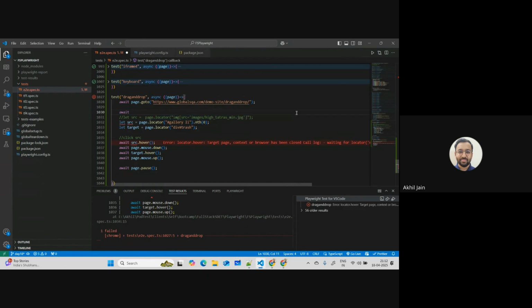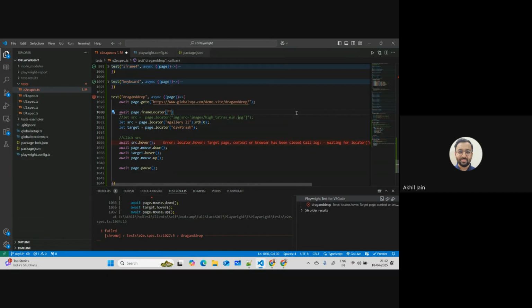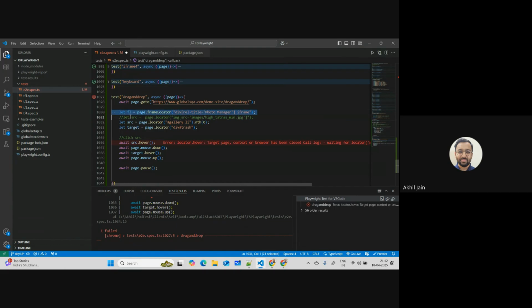await page dot frame locator, and this is the frame locator which I want, and this will return me a frame locator. Let's say let frame locator equals this. Okay, and then on the frame locator, I want to find the thing, right? So source page dot mouse target dot over page dot mouse. Okay, so this is how it should work. Let's see if it works or not.